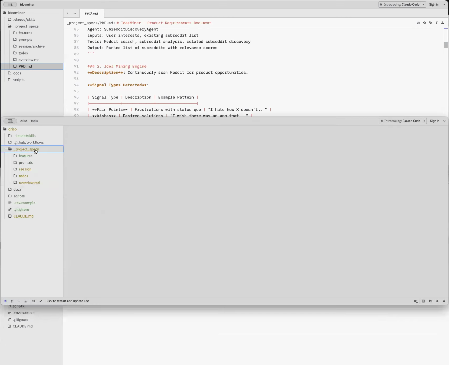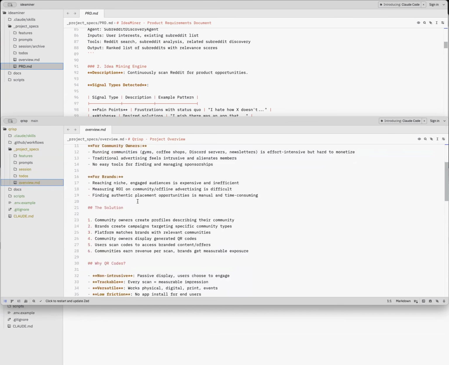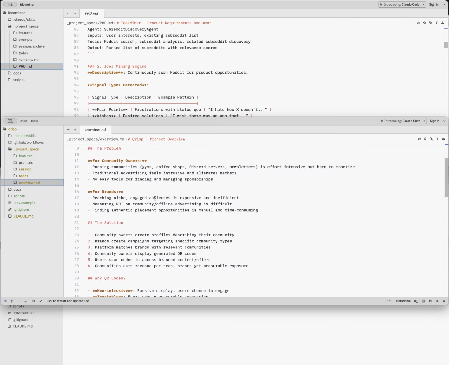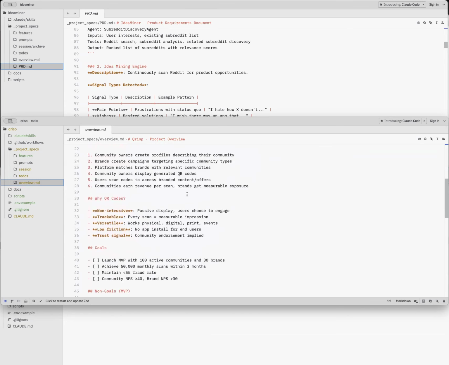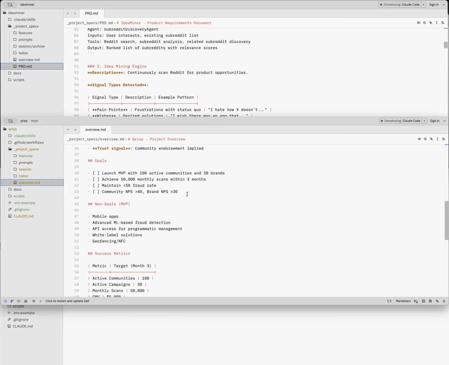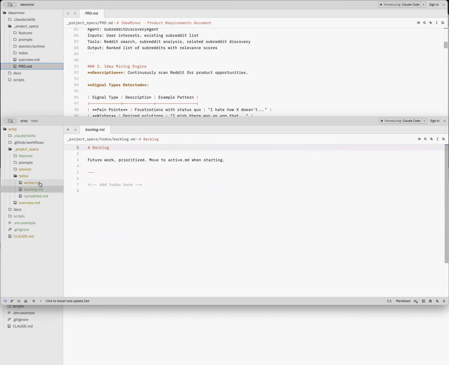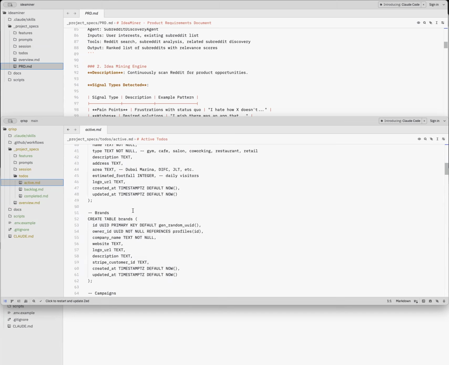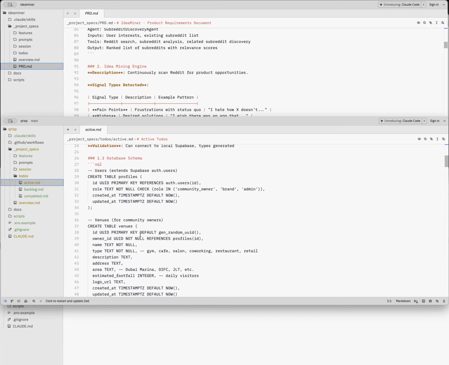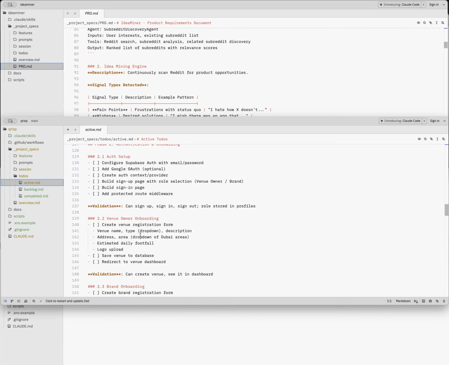In Crisp, I have project specs, overview. So Crisp is a two-sided marketplace with community owners running communities, gyms, coffee shops, blah, blah, blah. So that's probably, Ankit, what you said before. Solution is this, goals. Okay, that's fine. In to-dos, we have the backlog. Okay, let's initialize the project. Supabase, it has already created a database model as well. I'll just quickly go through it.